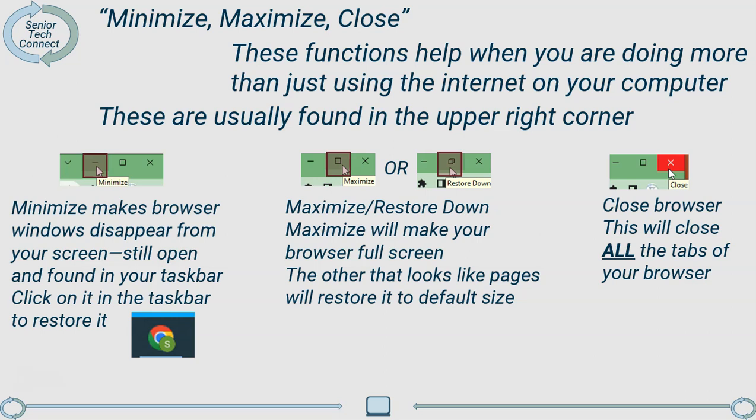The red X in the corner is that close, and that will not just close one little tab, it will close all of the tabs in your browser. If you're in another program, it will close the program. So that can be sad depending on what you are doing. So be careful with closing that. Of course, if you're done for the day and you're closing and turning your computer off, you are going to want to close any programs that are open. So the red X, the close, will close that program.